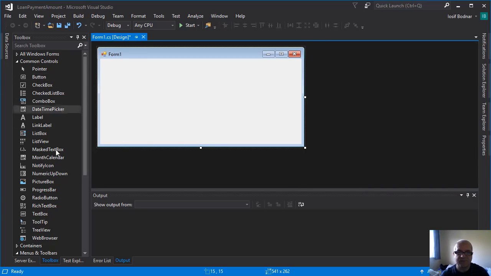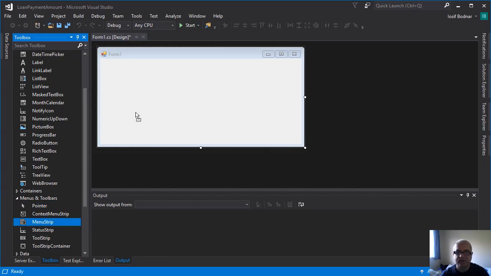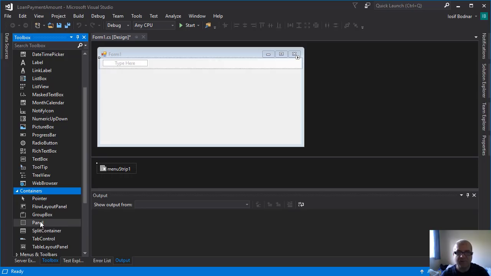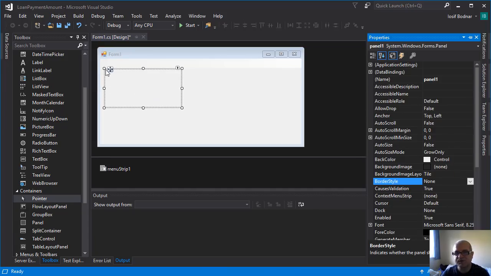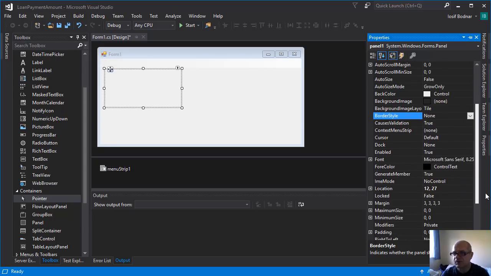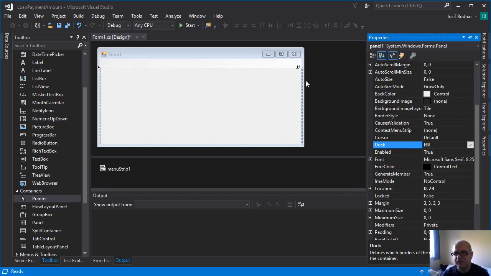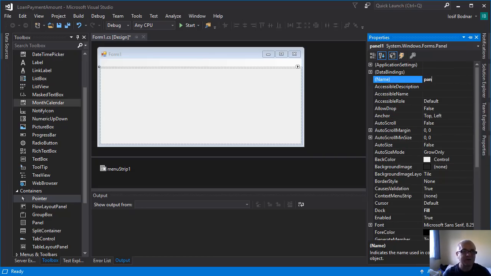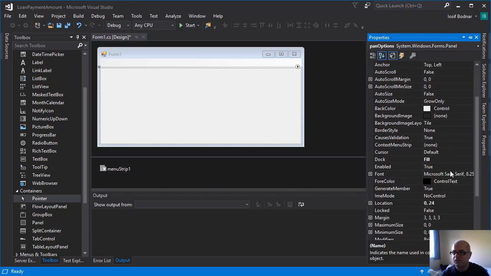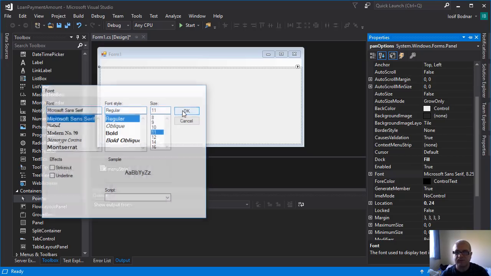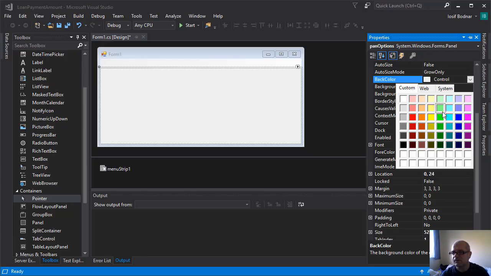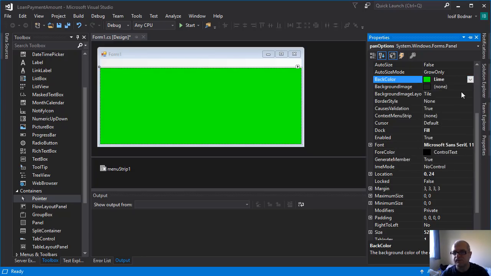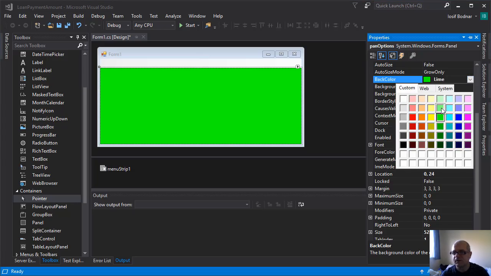Let's drop on this form a menu strip, a panel. I'm going to set a few properties for this panel. I'm going to set the dock to be fill, and as you can see now, this control fills in this form. I'm going to write a name for this panel, let it be pan options. Font, let it be 11. I want to set a back color here. I want this green color, light green color. This one I like more.